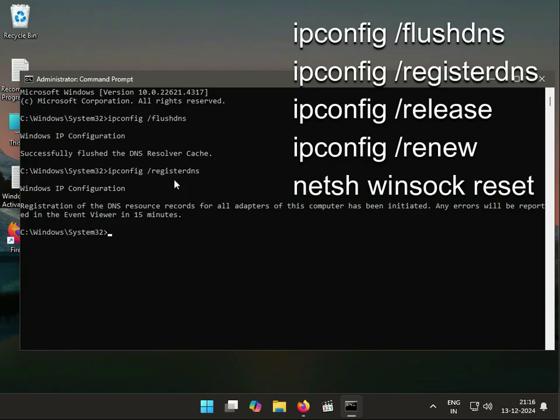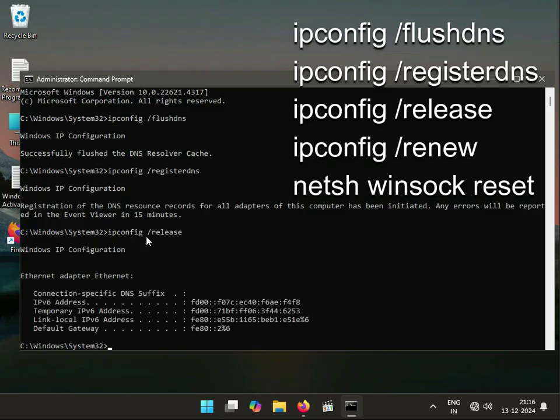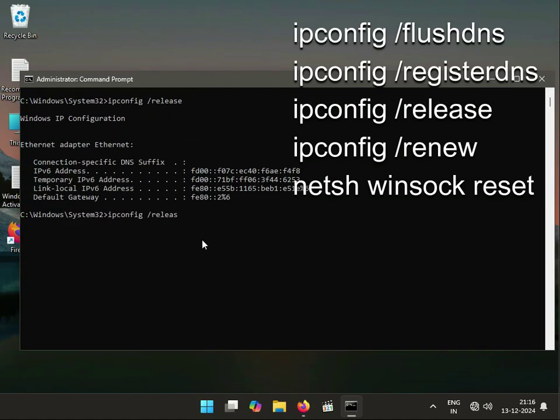Then next, type the command as it is: ipconfig space slash, then the third one, release, then again hit Enter. Okay, and then ipconfig space slash renew.